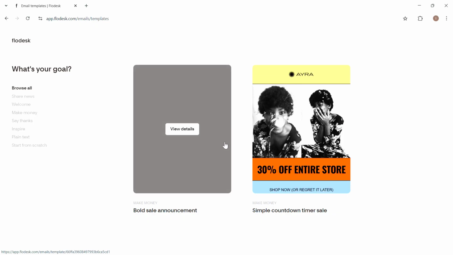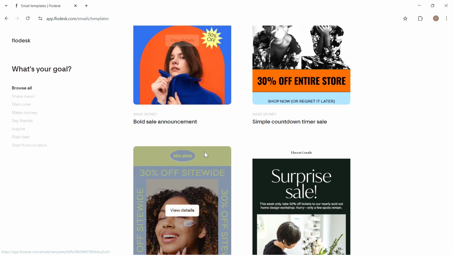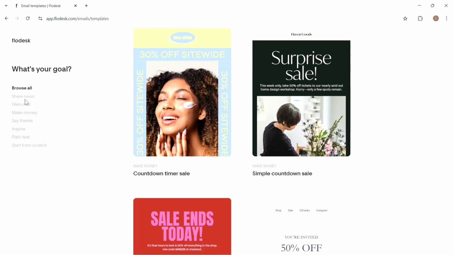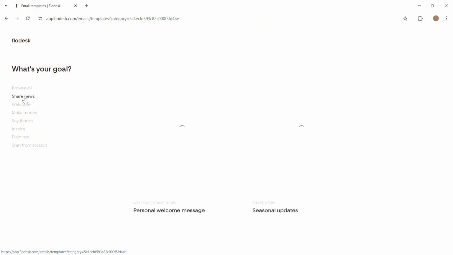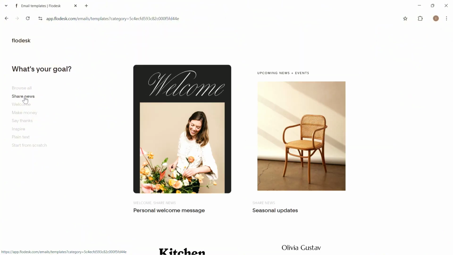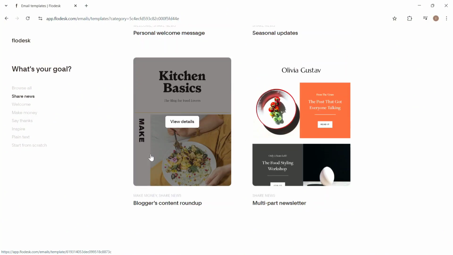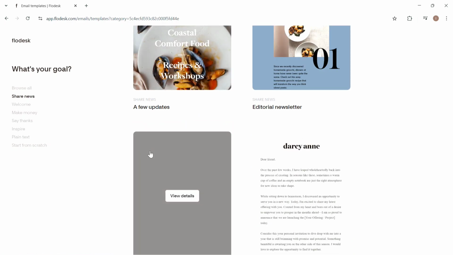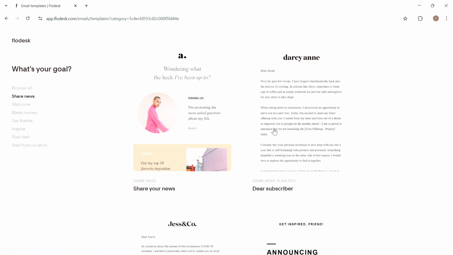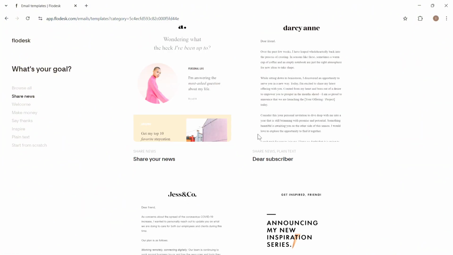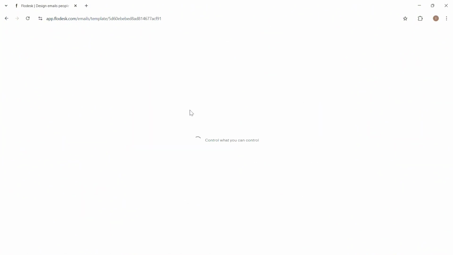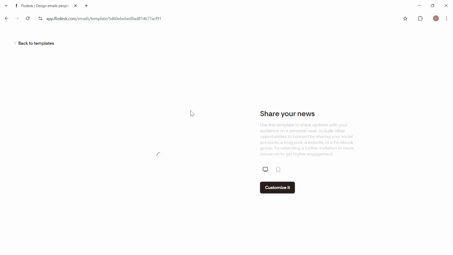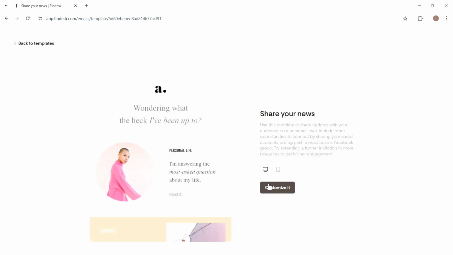And then in here, you need to select the template that you want to use for creating that specific email with a clickable link. So there are a few templates that you can choose from here. Once you have selected a template, simply click on the view details button to view that specific template in full before you proceed on customizing the template. Once you're satisfied with how it looks, you can click on the customize it button to proceed to your canvas.